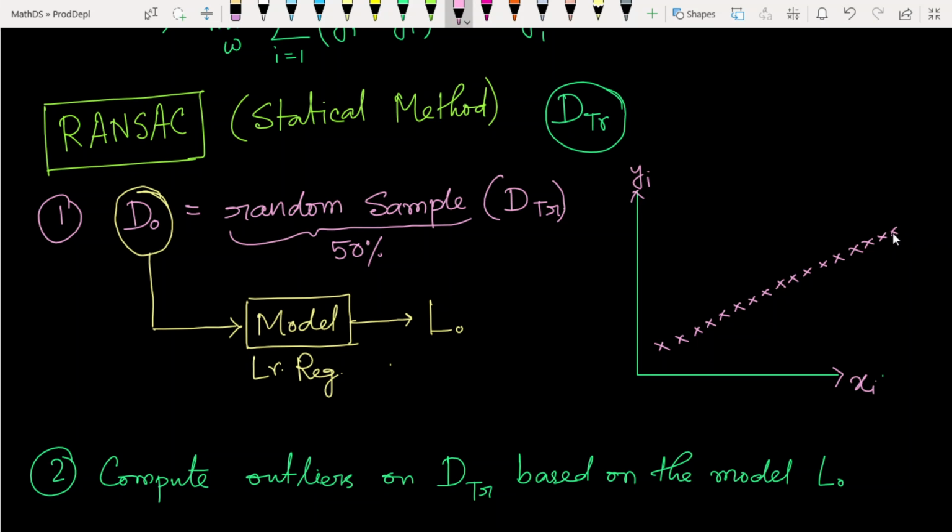So just see this color first, the light pink color. This is our original data set. It looks like there is a huge amount of outliers on that side, and here also we have outliers. These are the original data sets. D train data sets means I am using the D train color here.